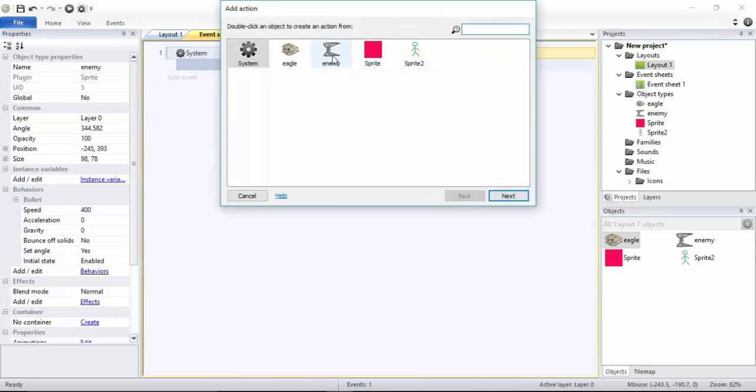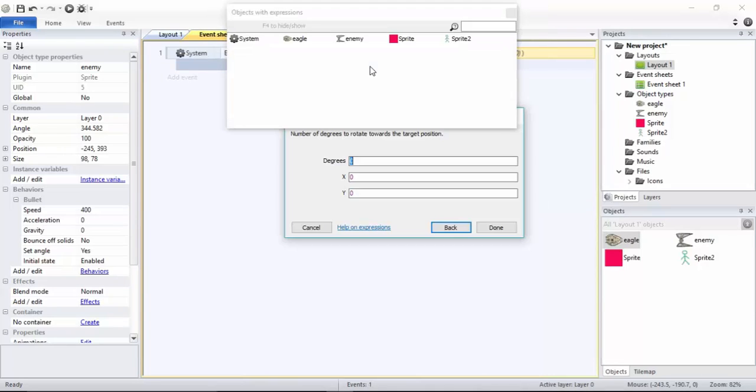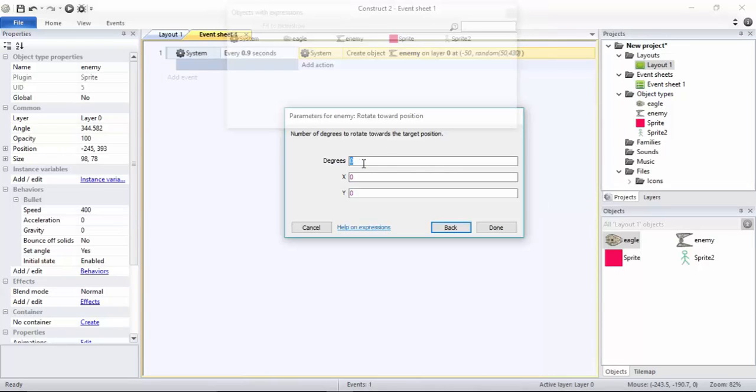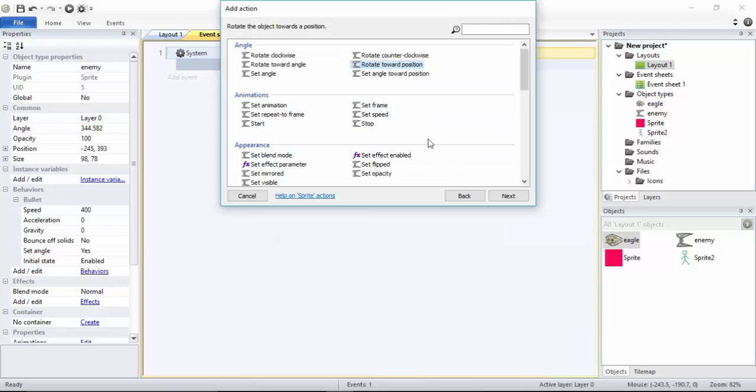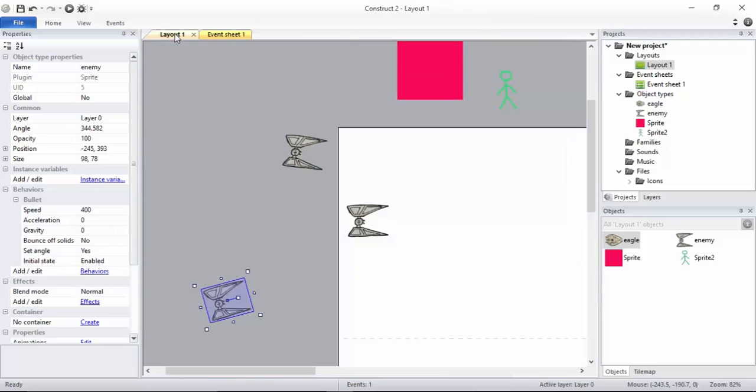And this is going to affect the enemy. So this time I do pick the enemy. And I can say, hey, rotate toward a certain position. And I could say the number of degrees. Well, I don't really want that. I really want set angle toward position. That's the one. I don't really want to calculate how much it is. I want to set the angle towards that position. So the position would be the position of the eagle, right? So I could go and find out that position.